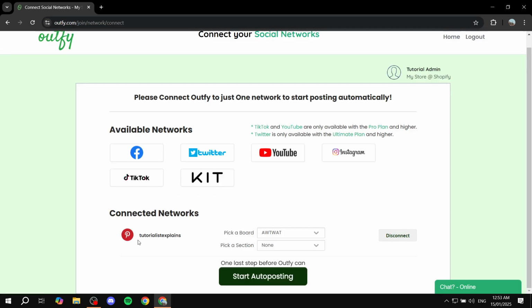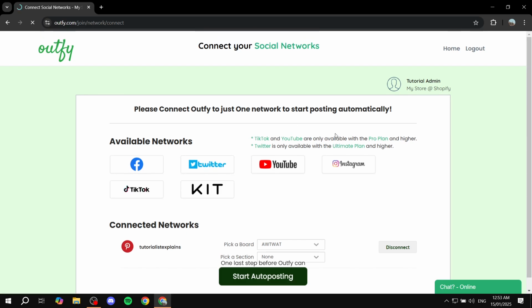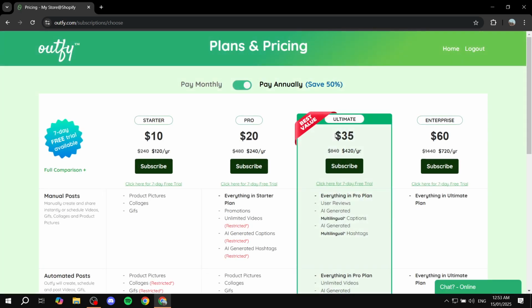So once I connected my Pinterest, now I can also feel free to connect more elements here, for example, Instagram and so on, but I don't really have any other sample accounts, so I'm just going to stick with Pinterest, but you can also feel free to add more and multiple different ones. Anyways, once this is done, you can just click on Start Auto Posting, which, I believe, is going to take us to the main dashboard where we will be able to manage things properly.